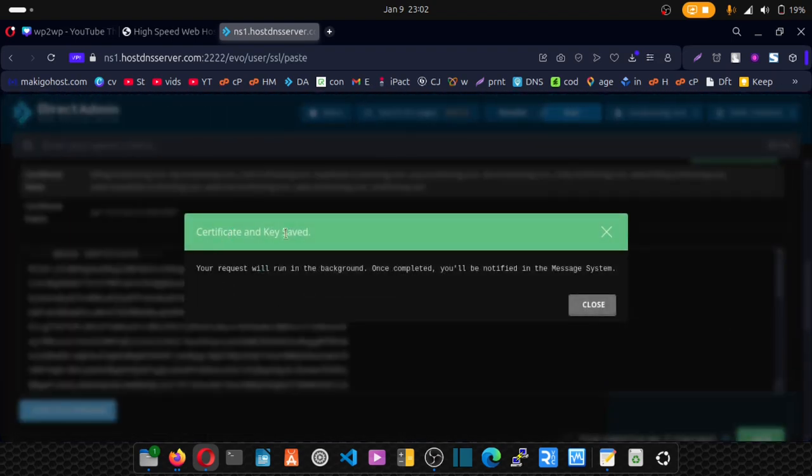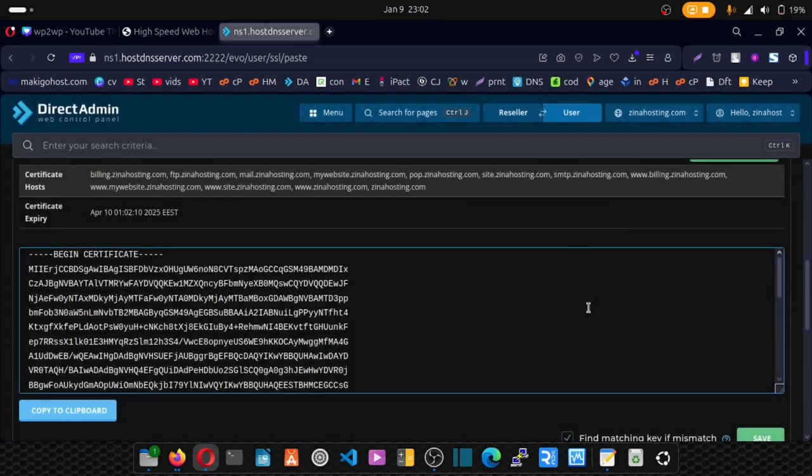And certificates and keys saved. Your request will run in the background. Once completed, you'll be notified in the message system. So just click on Close and then come here. Look for your messages area.